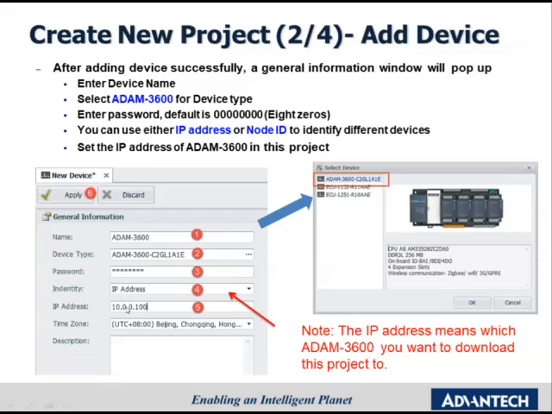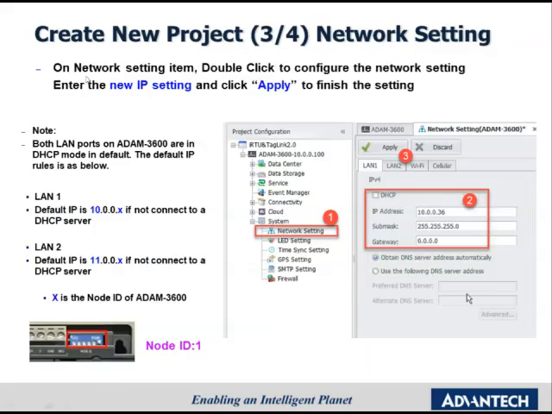This is because in a real application site, the customer may have more than one device and every device is doing different tasks. The IP address or node ID can help the user know which device the project should be downloaded to. In the project configuration page, you could browse to the network setting page to configure the IP setting of the Module 2 LAN port by clicking different interfaces of the Advantech 3600.